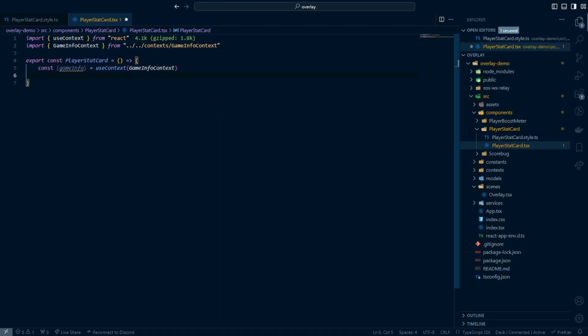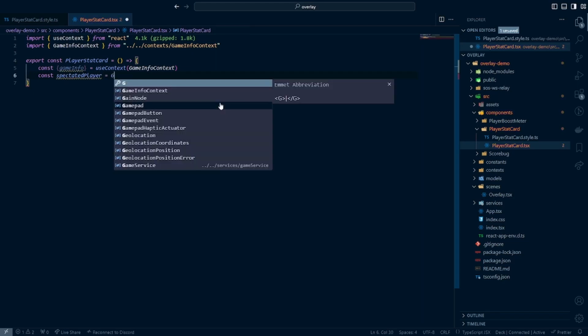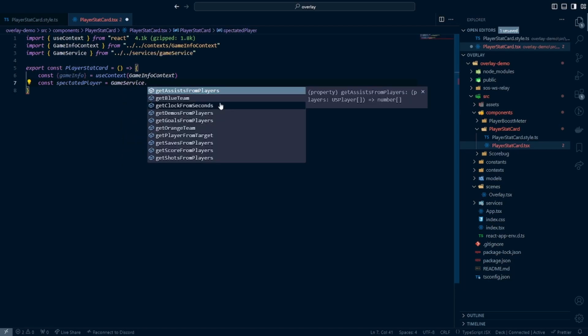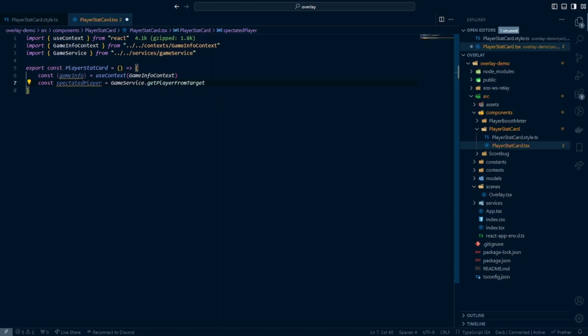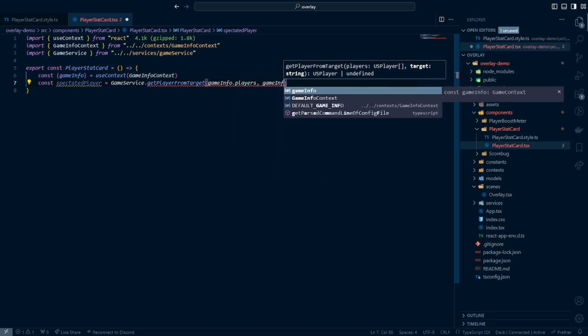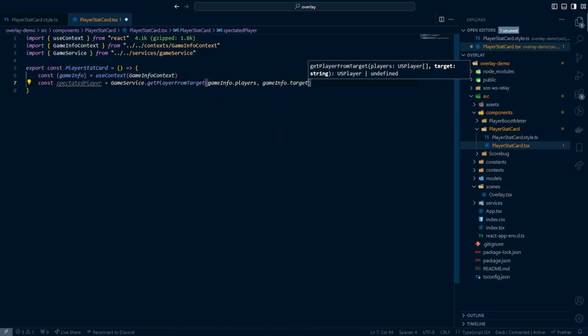Then here we're going to need to say that the spectated player is going to be equal to, we have that game service that we had, and we're going to use this just like we did. We're going to say getPlayerFromTarget, then we can say gameInfo.players, and then gameInfo.target. This will go ahead and give us the spectated player, if there is one.